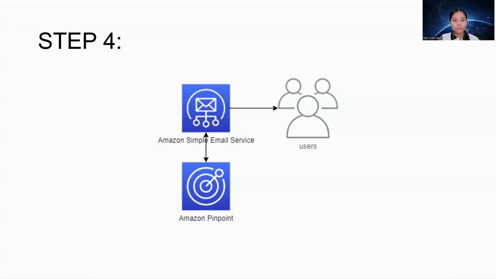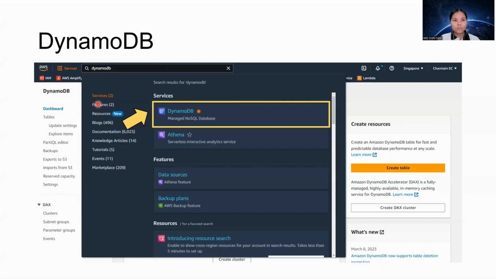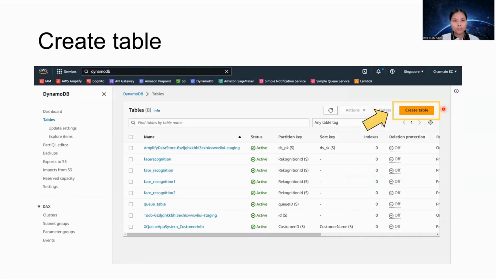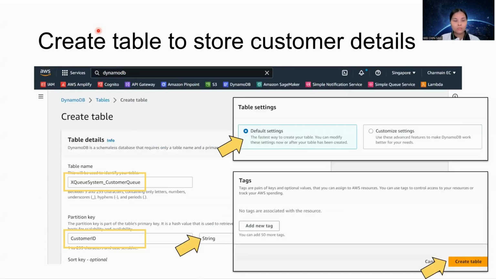Alright, so continue with step 4. This module is the notification module. First, we need to search DynamoDB on console, and then create a table. Create a table with all the details, provide a name, provide the partition key, and also select the default settings, and press the create table button.